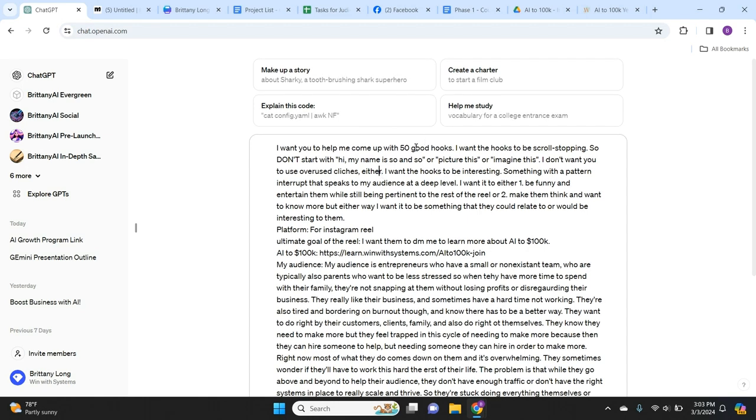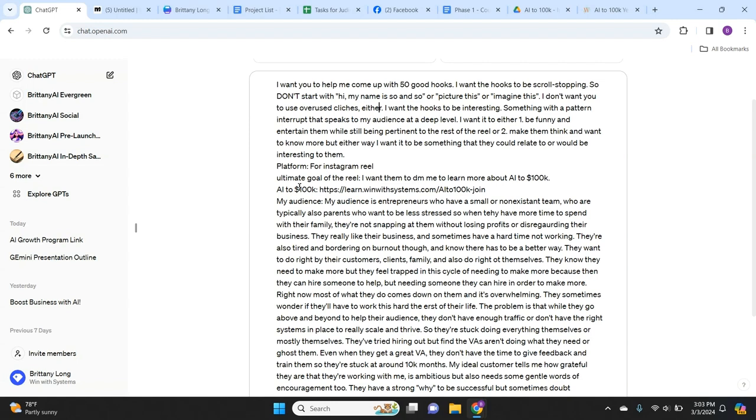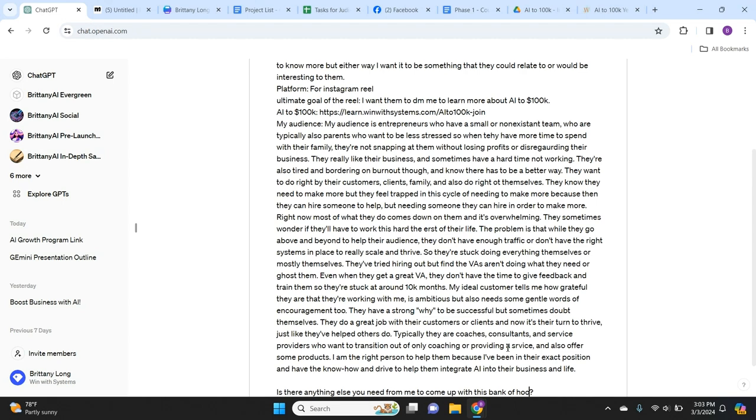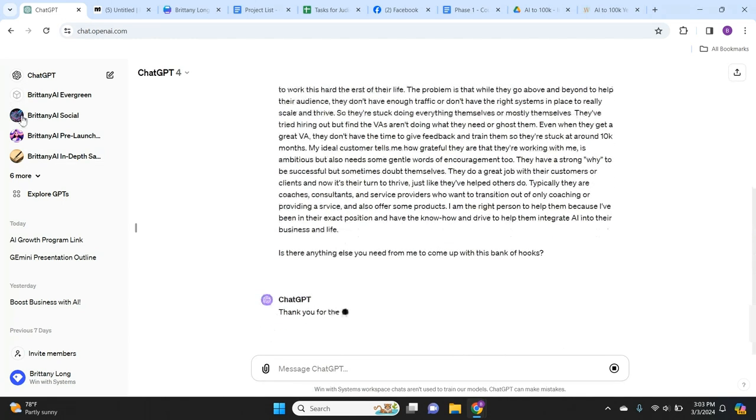So a few things here. One, I'm identifying how many hooks I want, 50. I'm not expecting to get 50 good ones right off the bat. We're going to have to go back and forth a little bit. Next is I want it to be scroll stopping, so I'm describing then what that means to me, and also what it doesn't mean. So it doesn't mean overused cliches, for example. I'm giving it more instruction on what I want it to look like. And then down here, I'm telling it what the platform is, the goal of the reel, my program information, and then who my audience is. And then I said, is there anything else you need from me to come up with this bank of hooks? And then I'm going to press enter.